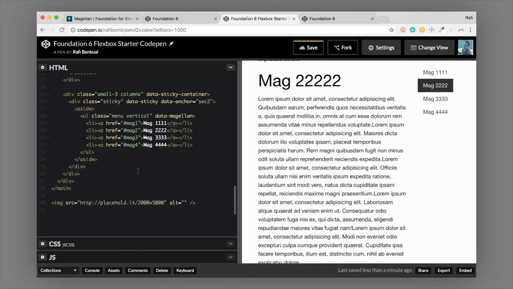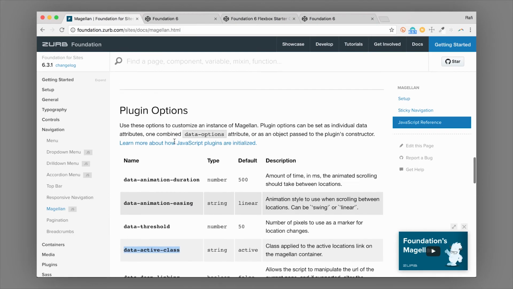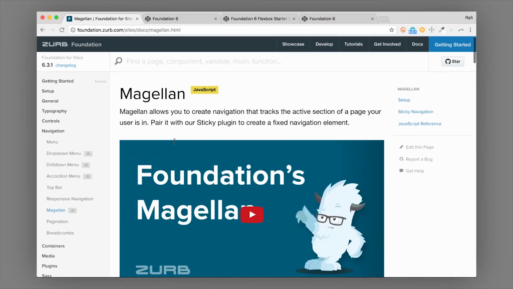The default active class is active. If you want to change that, then you can pass that into this data attribute here. You can make it like is-active or current or whatever works better for you. So lots of JavaScript options at the bottom. This component is really easy to set up and use, and now you know how to use the Magellan component in Foundation.